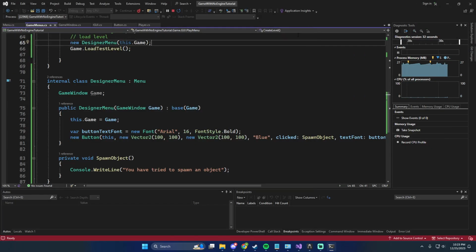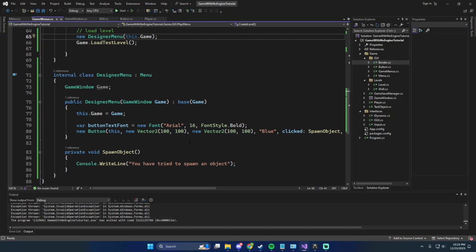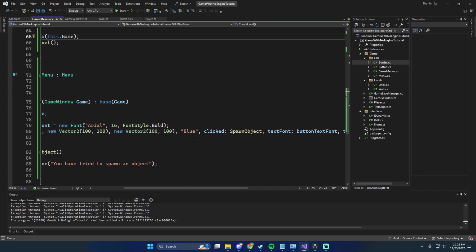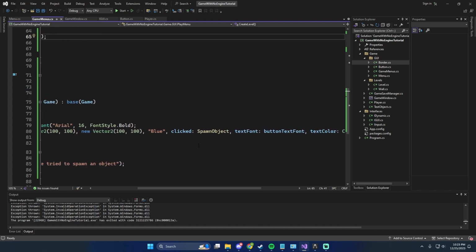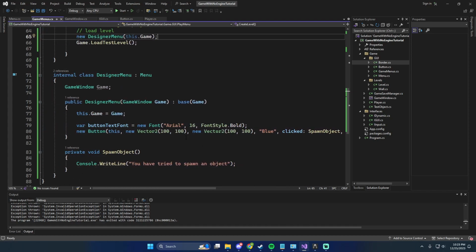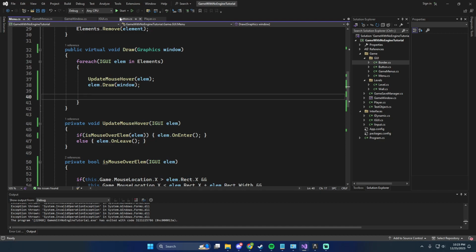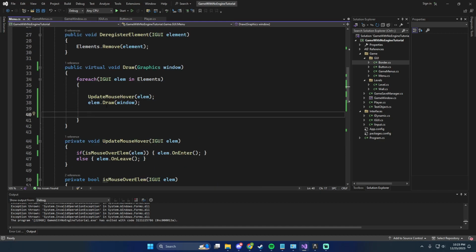I'm not actually sure why it drew so far off. Everything else is drawing in the correct place, but that's okay. I know why it is, and we can fix it. I think it has something to do with the auto cam. Anyway, so let's go to menu and add our behavior. To fix this behavior, we want to update update mouse hover.